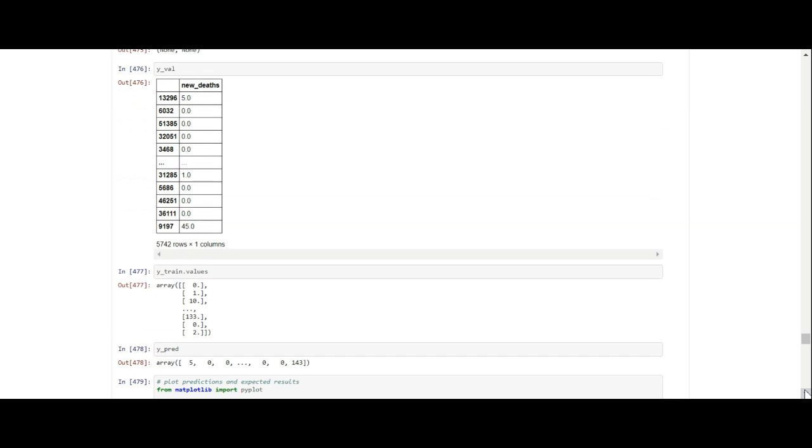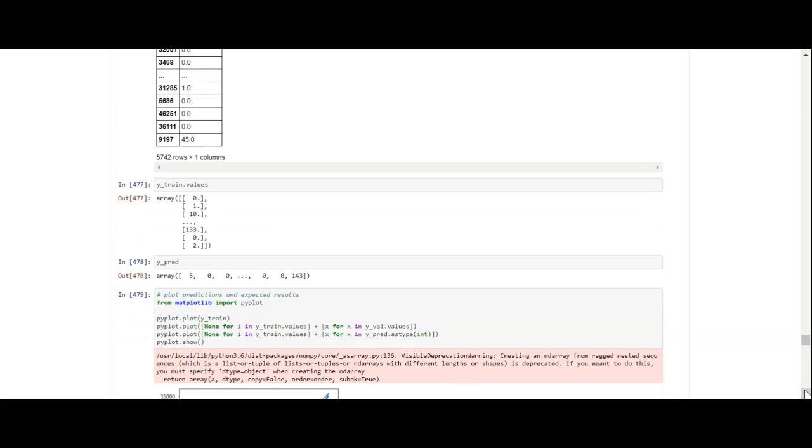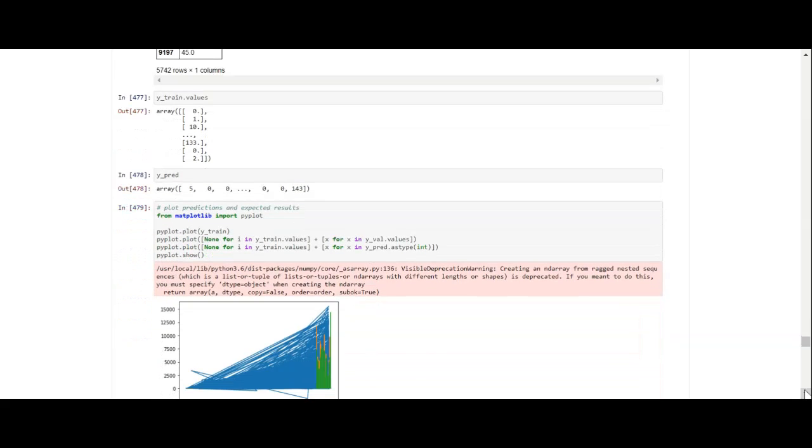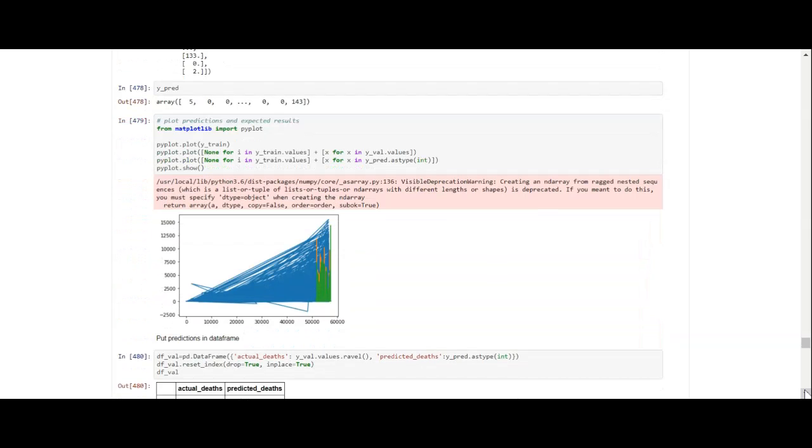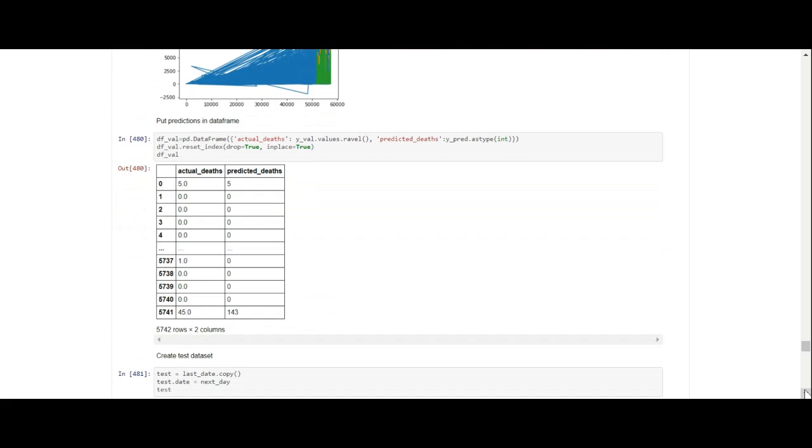So you can see your Y val, and you can see your Y train values, and you can see Y pred. Then we put this on a little chart, and the chart doesn't look very good, but you can see that we've compared the Y val with the Y pred. So we put our predictions on a data frame so you can compare the actual deaths with the predicted deaths.